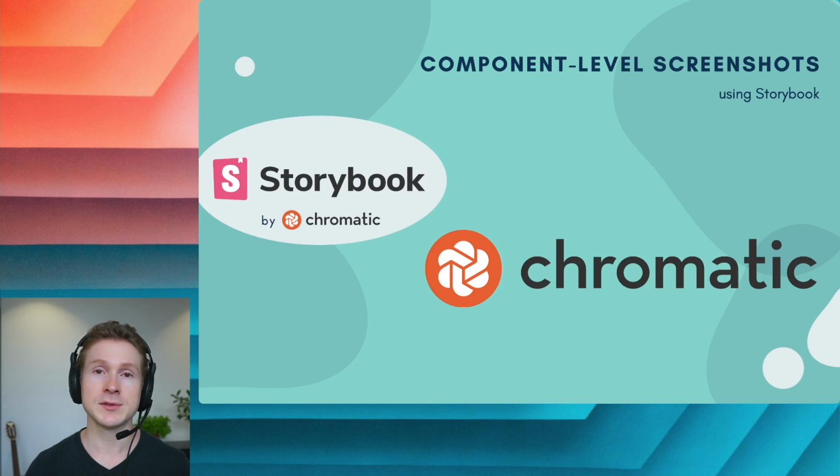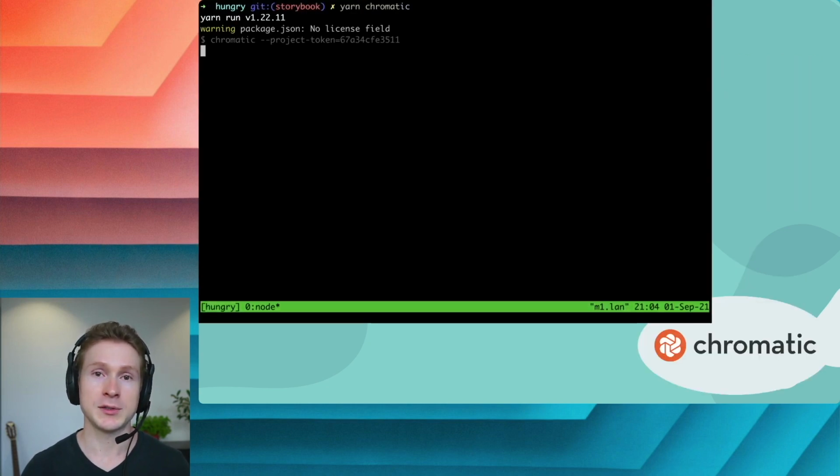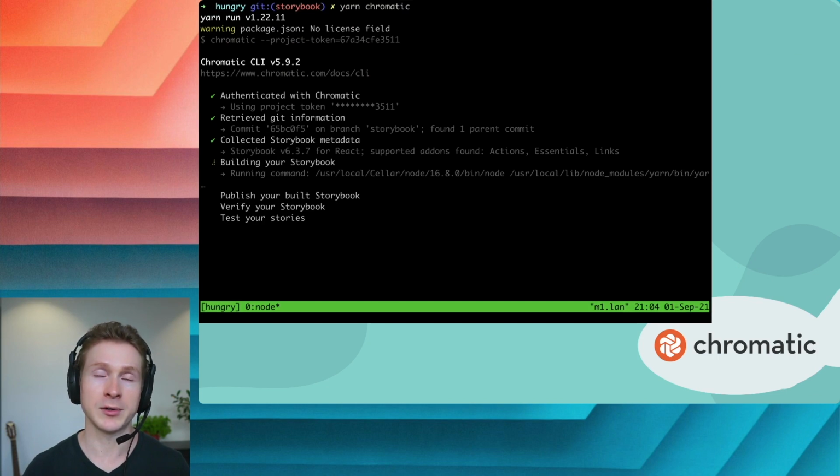An alternative to StoryCap is to use Chromatic. Chromatic is actually the name of the company that is behind Storybook in the first place, so they're well placed to make a good tool for it. What Chromatic does is it deploys your Storybook and then also generates snapshots of each of your stories in the cloud for collaboration. First, here I'm running Chromatic locally.